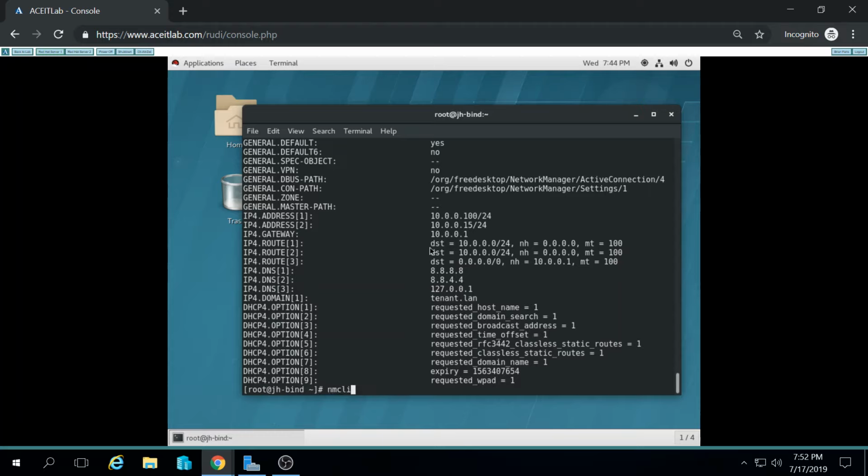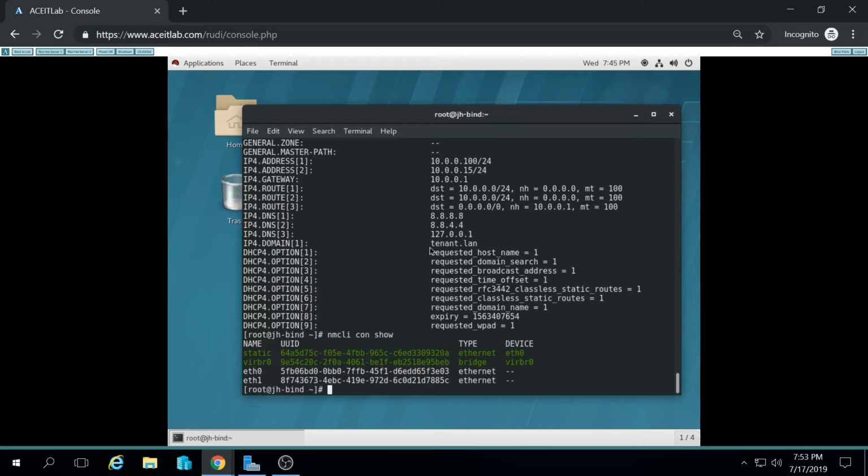nmcli show. Connection show. Because you didn't put a space between the C. Have you tried rebooting? I have a couple times. And this Unbound version, I think this is since the beginning. You want me to try that? Well, let me try this.